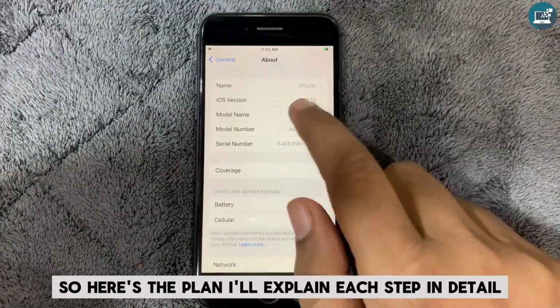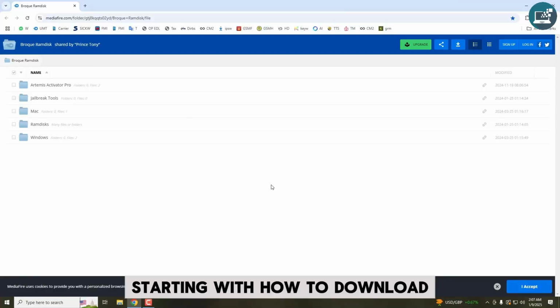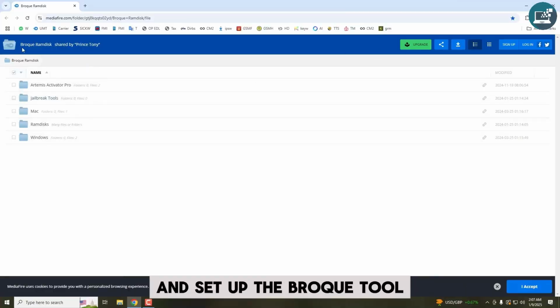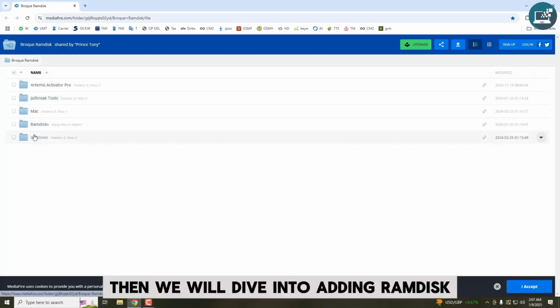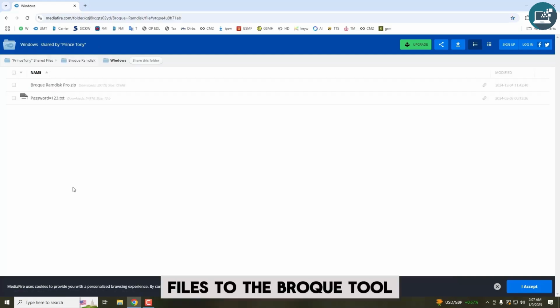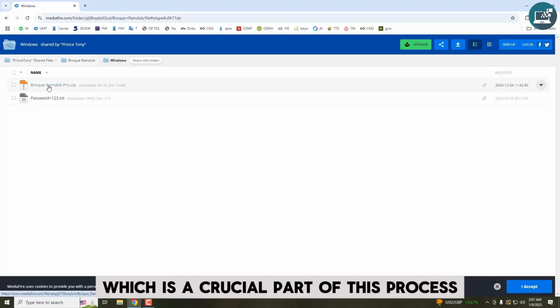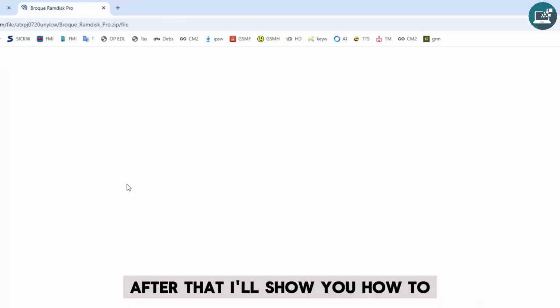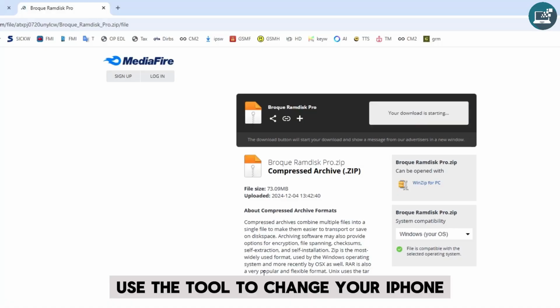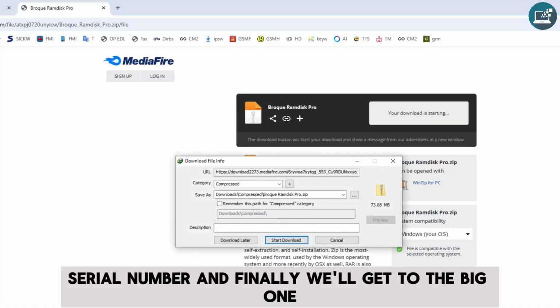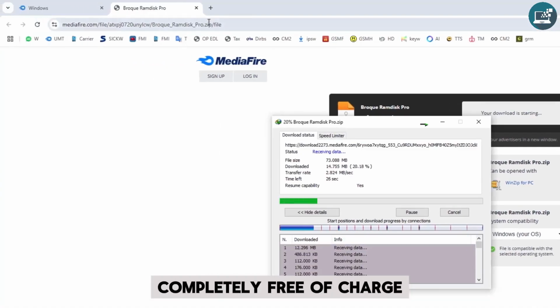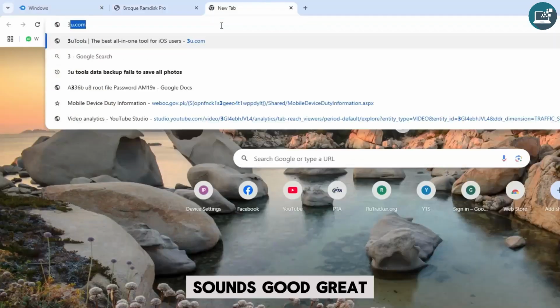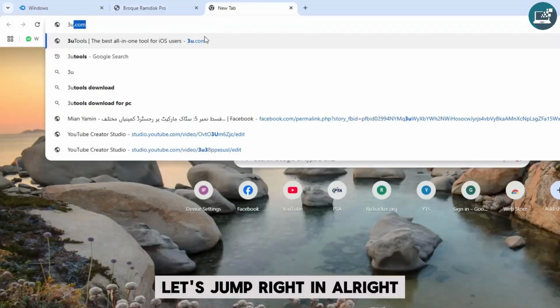So here's the plan. I'll explain each step in detail, starting with how to download and set up the Broke tool and the essential 3U-Tools software. Then we'll dive into adding RAM disk files to the Broke tool, which is a crucial part of this process. After that, I'll show you how to use the tool to change your iPhone's serial number, and finally, we'll get to the big one, bypassing iCloud for iPhone models 5S through X completely free of charge. Sounds good? Great. Let's jump right in.